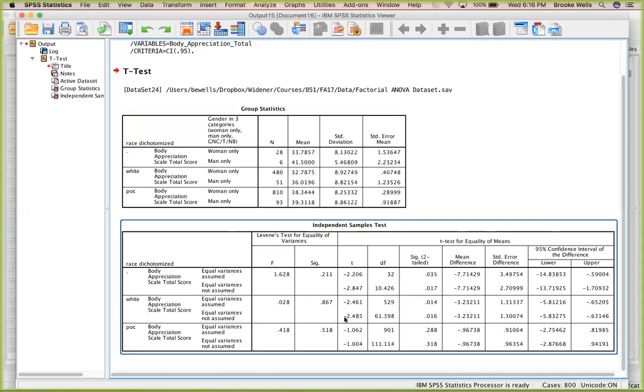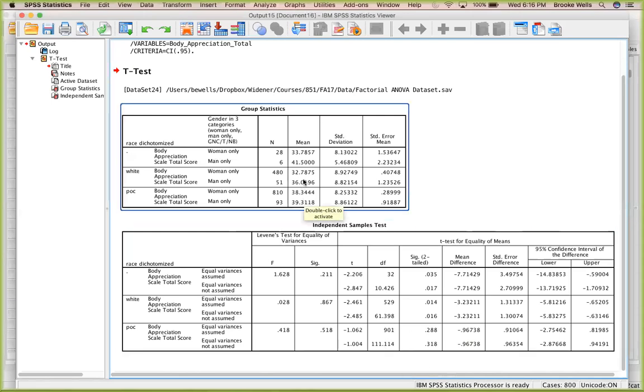And for white people, we see that there actually is a significant difference between women and men. So that p-value is significant. Whereas for people of color, there is not a significant difference between women and men. But again, the distance between these two and these two is both probably not that large of a distance, the size of their difference, I mean, and it's also in the same direction. So in both cases, we see that men score higher than women. Same here, men score higher than women.